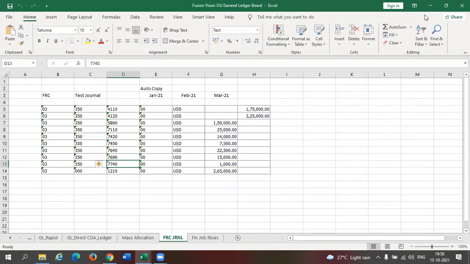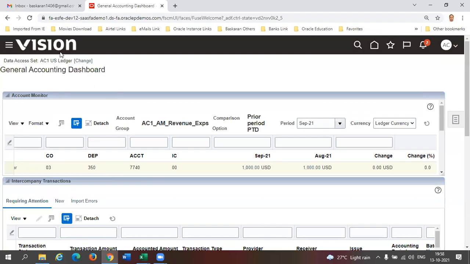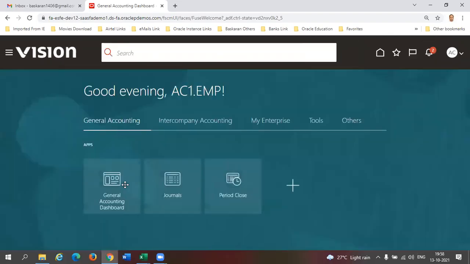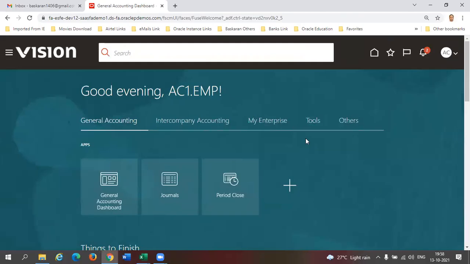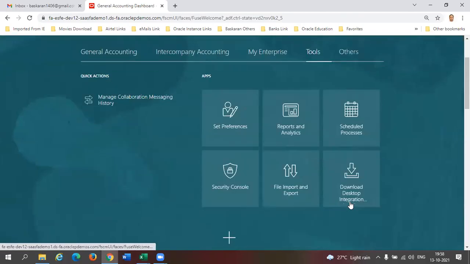Next, method number 2, the same thing. If you want to run it, you can go to tools, reports and analytics.